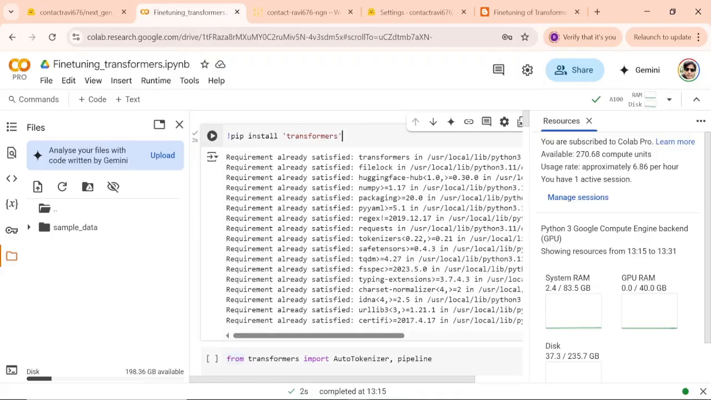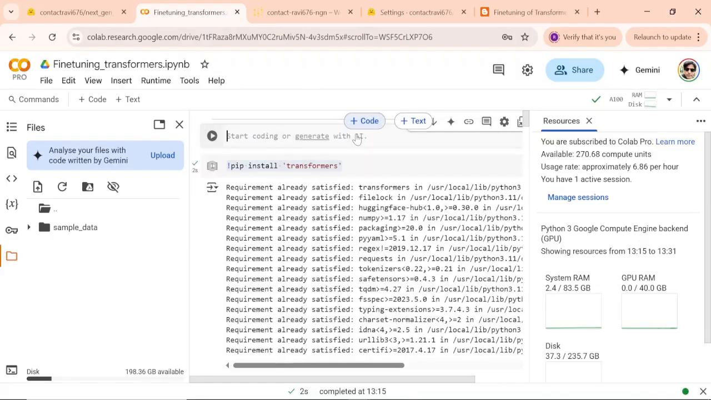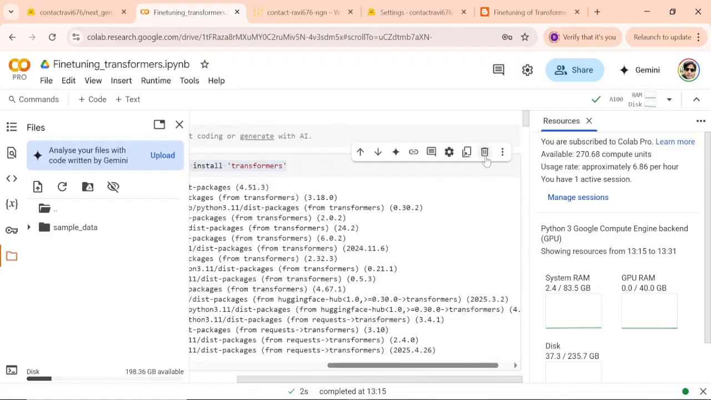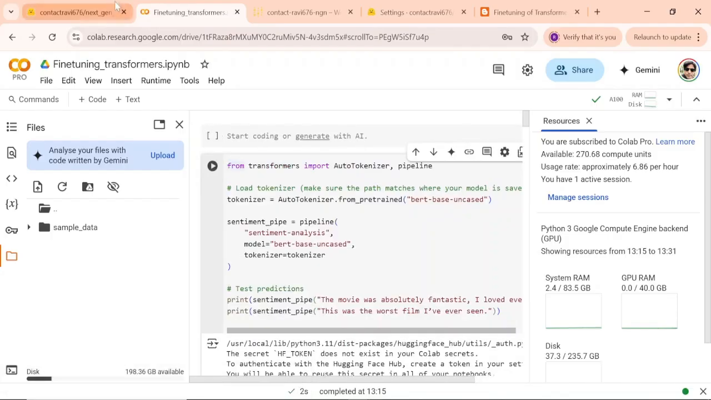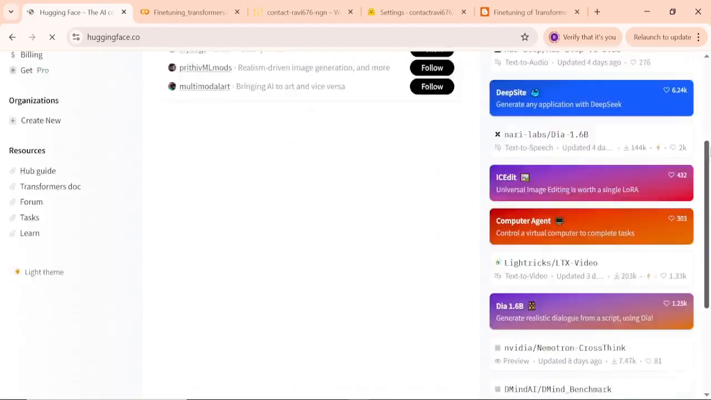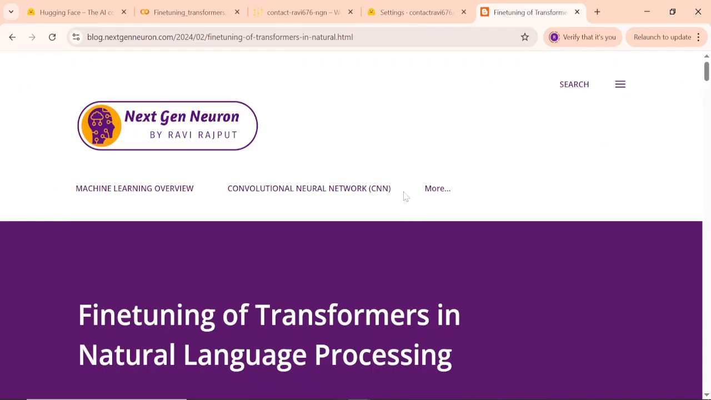First, I have installed the transformer libraries from Hugging Face. Hugging Face is an open source website or open source community which is maintaining all types of transformer models. It's responsible for releasing various transformers and maintaining all the transformer models. Once you have time, go through Hugging Face and see what Hugging Face is. Coming back.